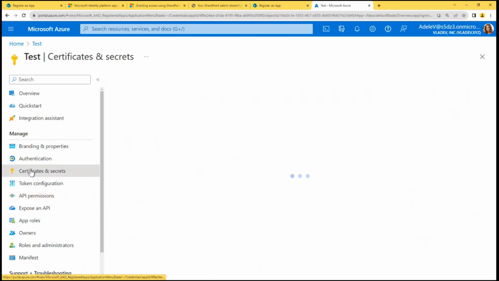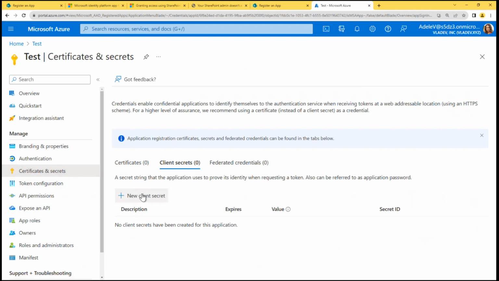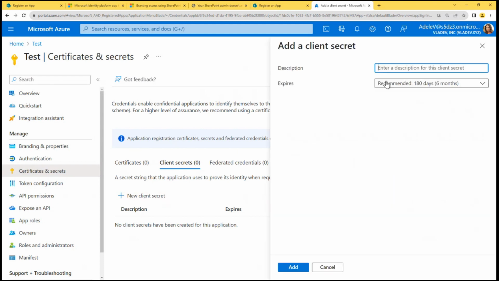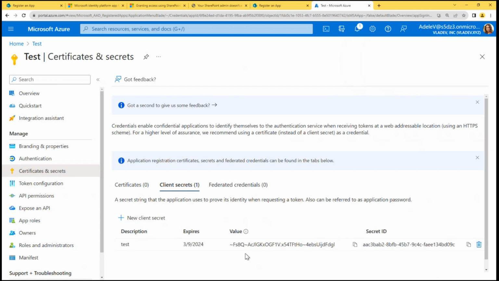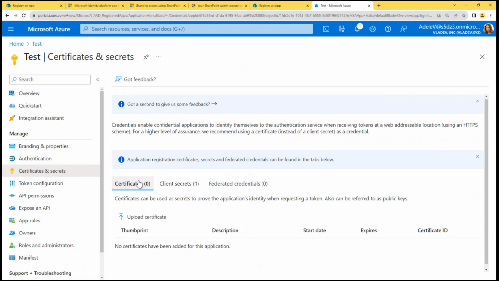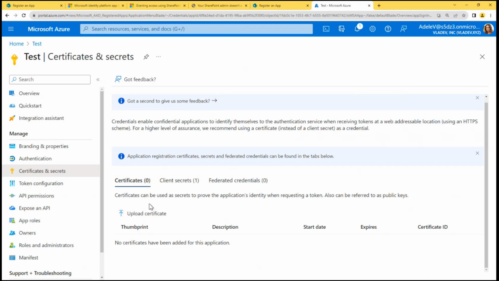Now I go to certificates and secrets, and here I can generate a new secret. This secret is generated by the system for me, and I should copy it and save it to a secure place, for example, Azure Key Vault or another vault. After I go to another screen from this screen, the secret will be hidden, so this is the only chance I can copy the secret. A more secure option is to use certificates. You can request a certificate from your company authority or generate a self-signed certificate and upload it here.